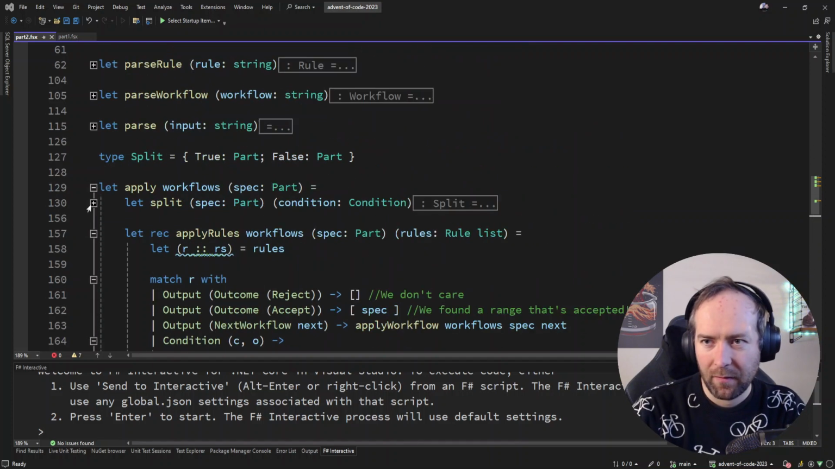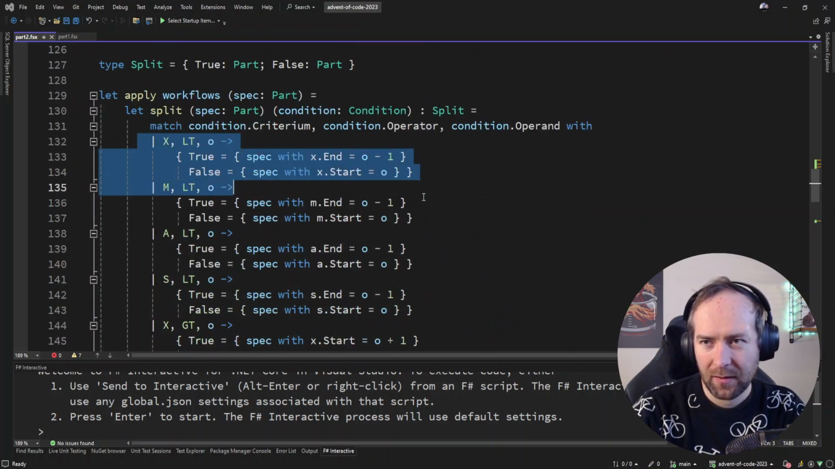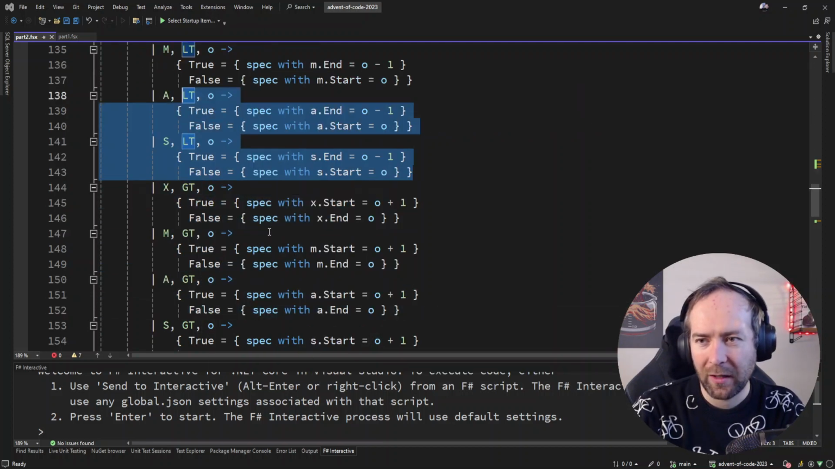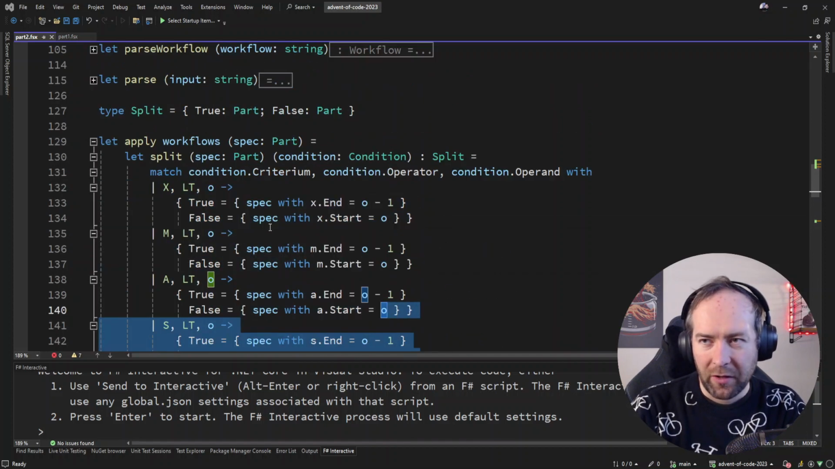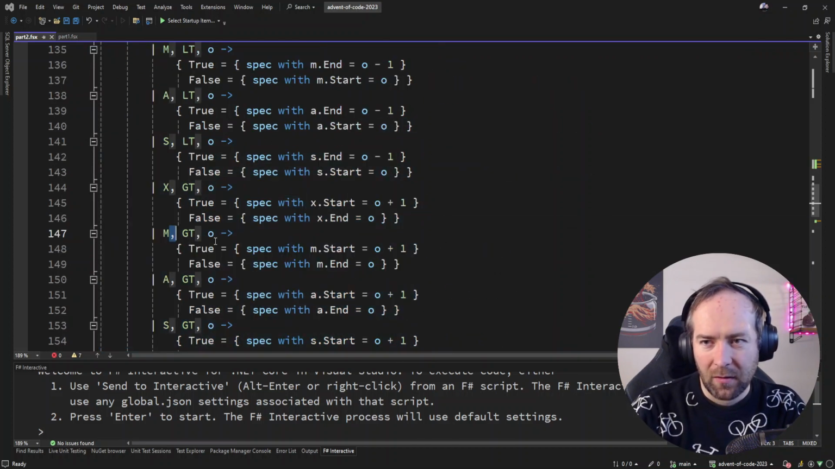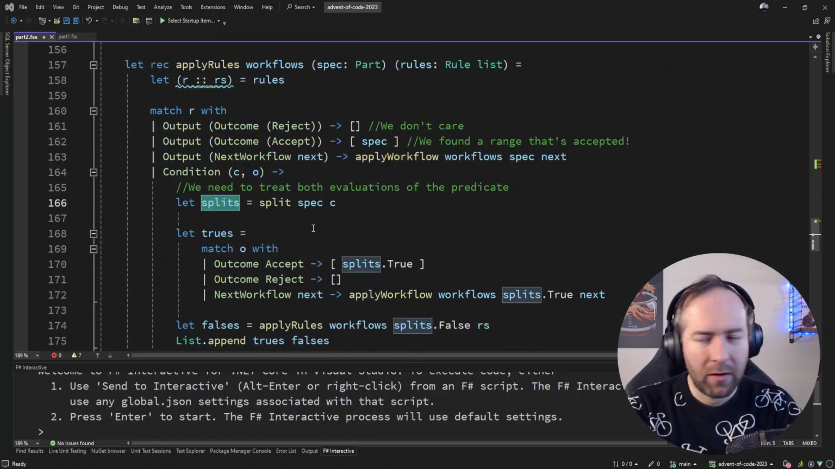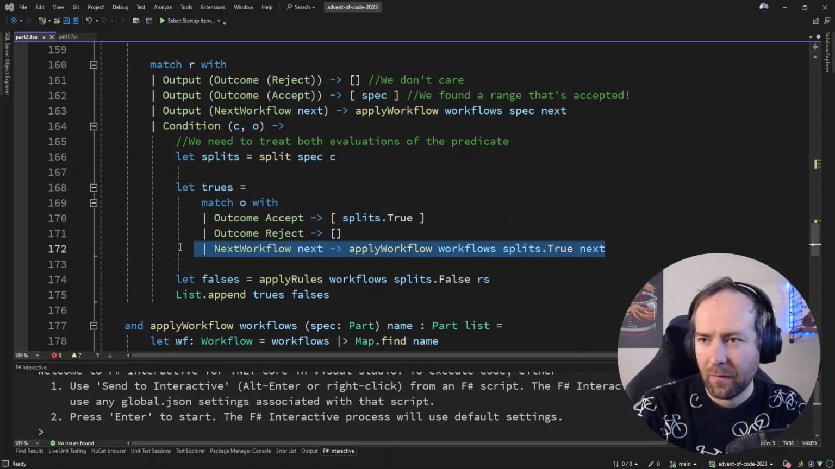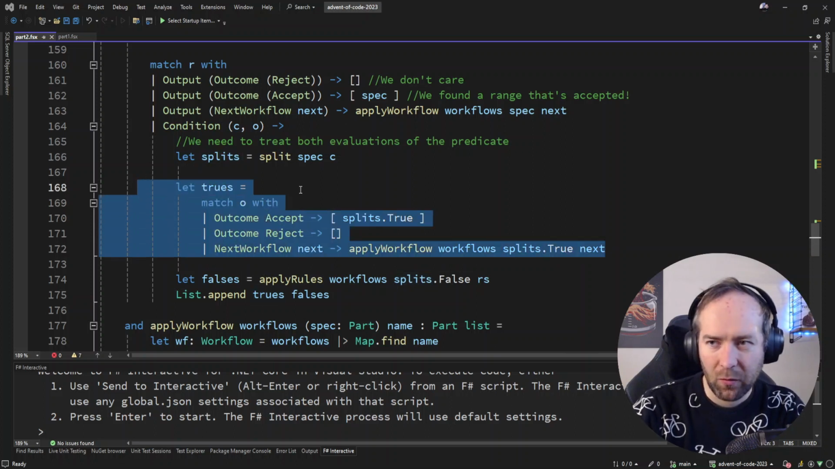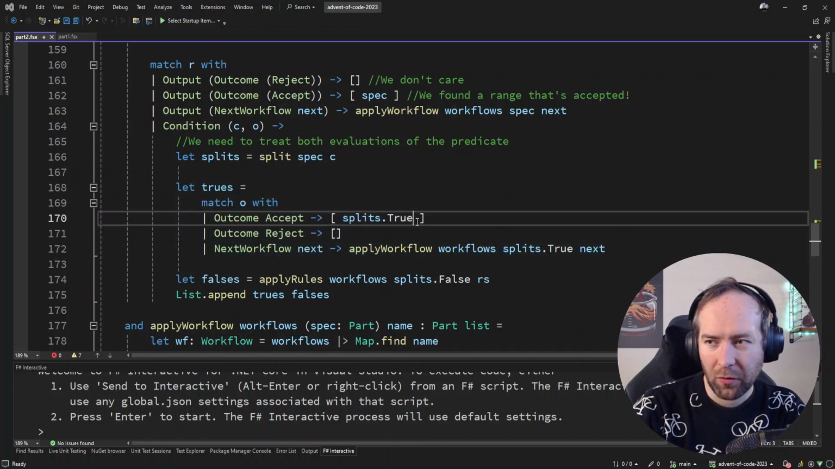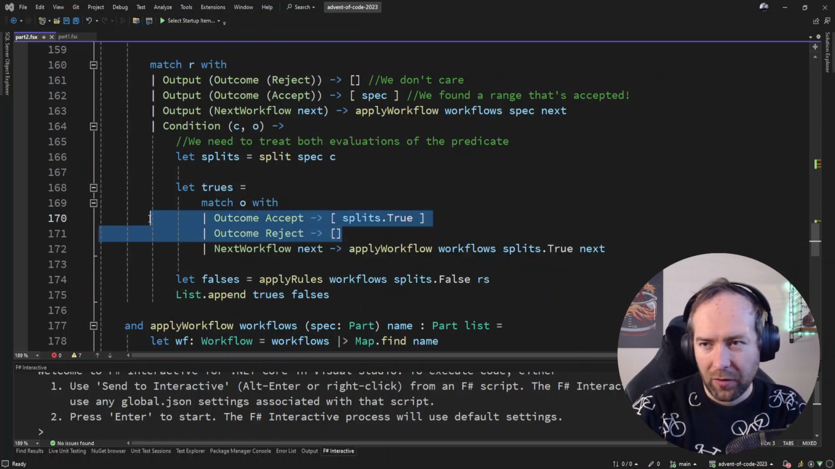So we split a range given a condition, and that's literally taking a look at which of the 4 criteria we are looking at, and is it less than or greater than some other operand, and according to that we just split our range. So it's an exhaustive pattern match on all the conditions and all the criteria. And if we have a split, we know the true part and the false part, and given that we can again do something. So if the condition just has a hard-coded outcome, we just return the true part. A reject, we return nothing as before.